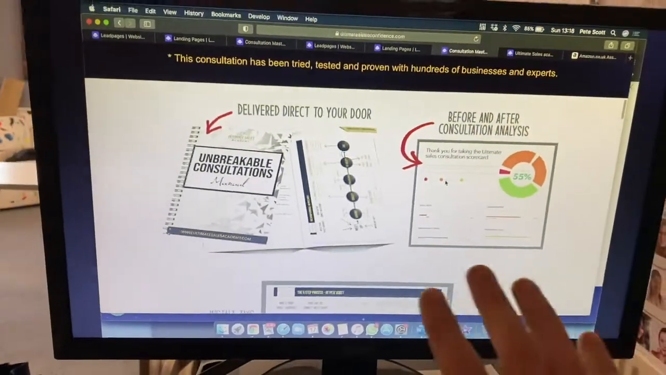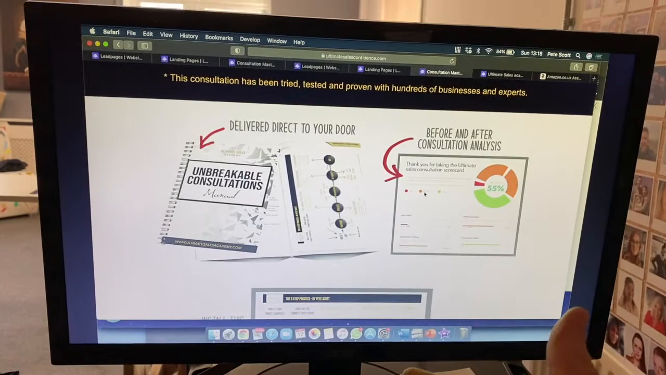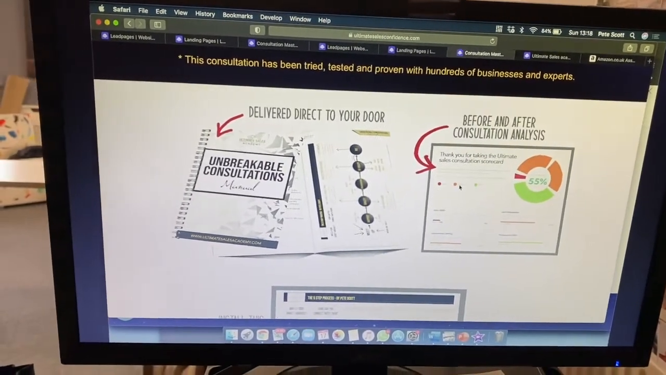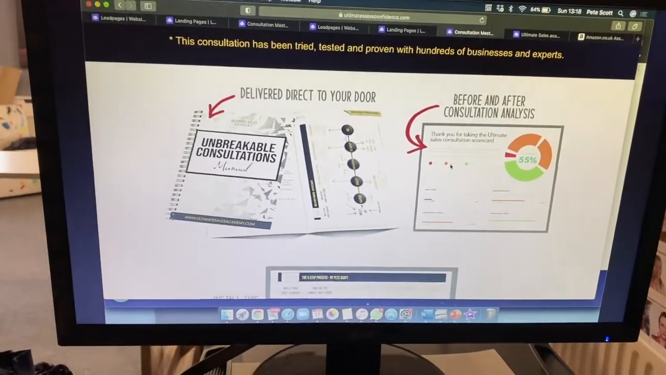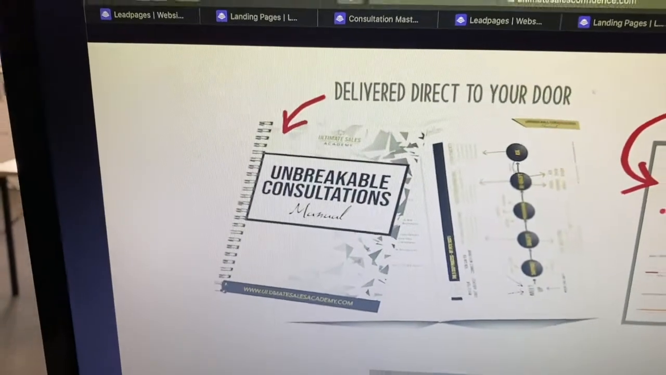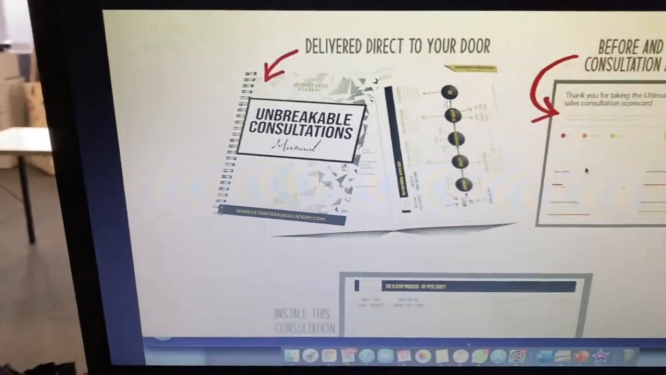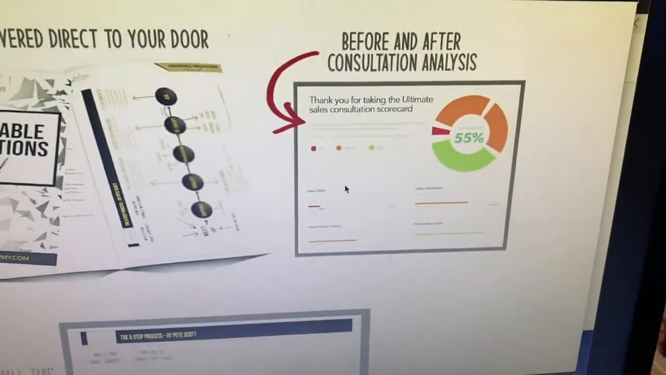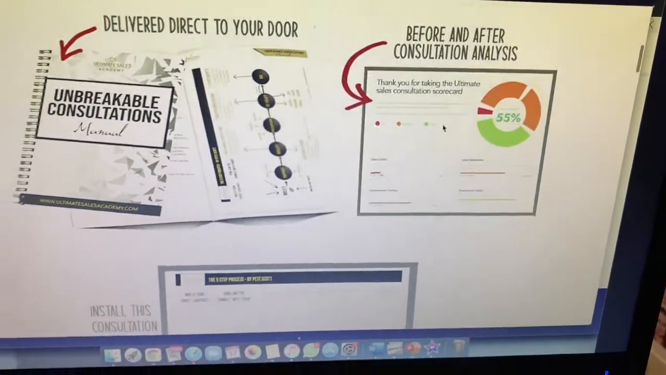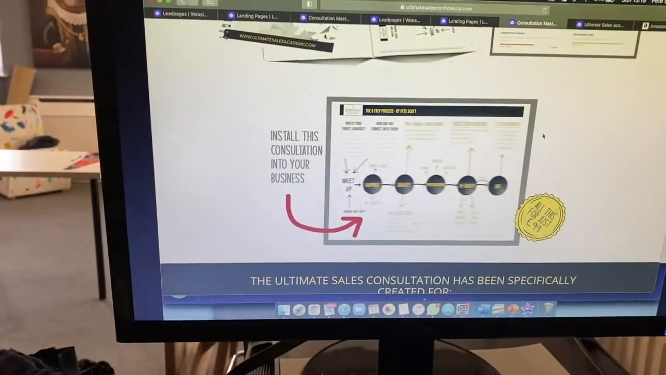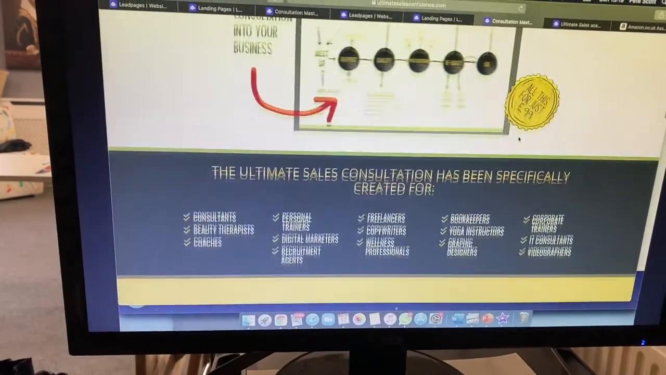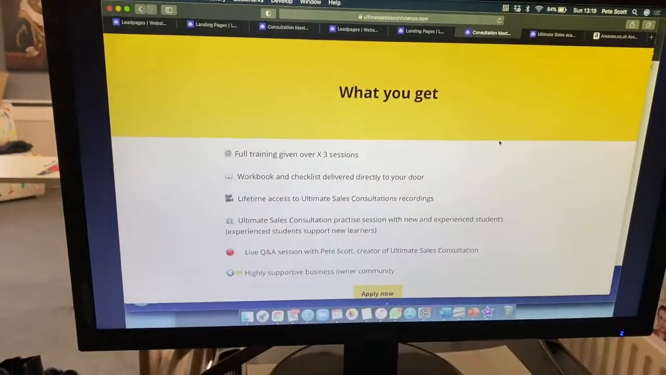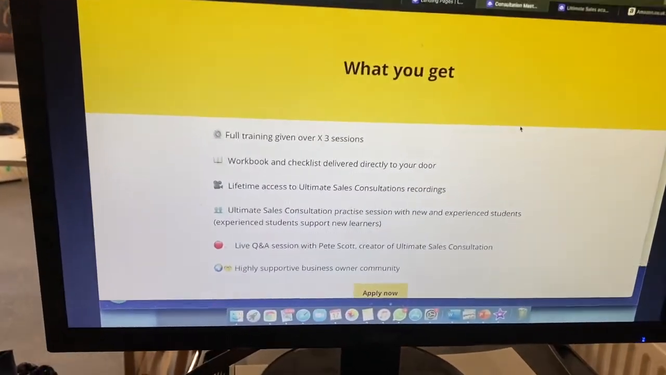And showing visually straight away, all about being able to illustrate the tangible that you get as a part of one of the programs. So it's not just another online course. We actually deliver directly to people's doors the physical workbook, which I'll show you in just a moment. Then we have a before and after consultation analysis. That's exactly what it looks like as well. And then the actual methodology that I'm teaching, created over a number of years, who it's for, what you get. Simple language is the language we should use. We shouldn't try and be too fancy.